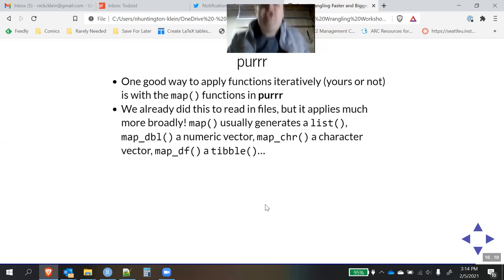Okay, the last automation is using map from purrr. We already used this to read in files. Oh, go ahead. Sorry, yep.